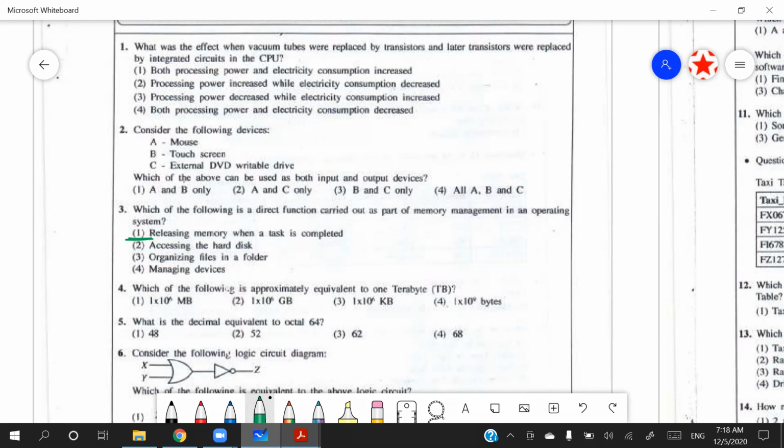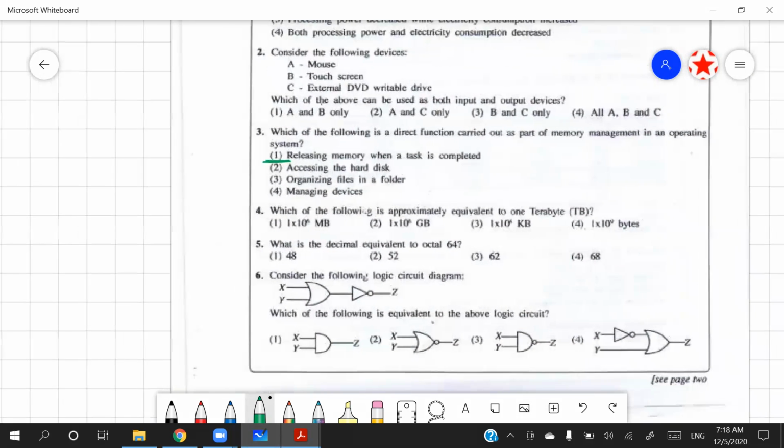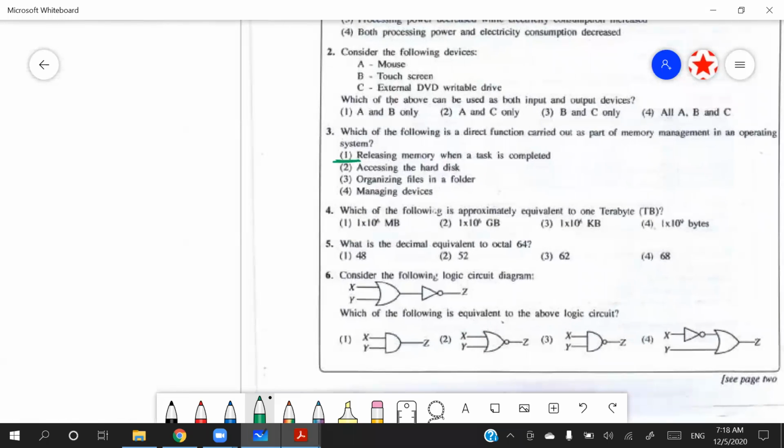Okay, the fourth one, which of the following is approximately equivalent to 1 terabyte? This copy of mine is not very clear. I hope you got your paper with you. Which of the following is approximately equivalent to 1 terabyte? The only thing we need to do is write the journey from 1 terabyte to here. They have given megabytes, gigabytes, kilobytes, and bytes.